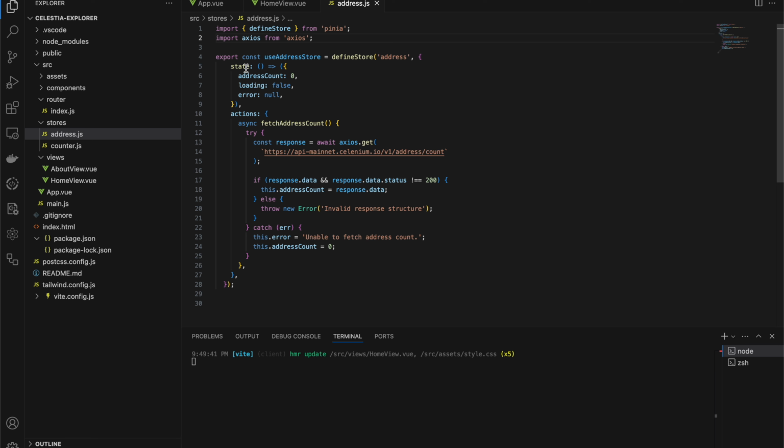So within this, we've created a state, and these are the state variables. So we have address count, loading, so we can show a loader, and error, we can display an error on the screen if there's one. So there's only one action right now, and that action is to fetch the address count. So what we're doing here is using Axios to make a call to this API endpoint, which will retrieve the address count.